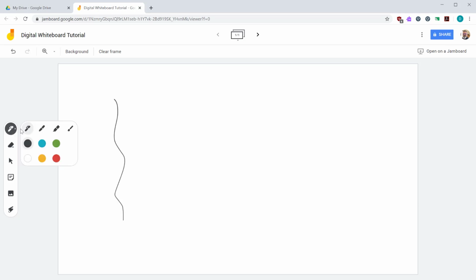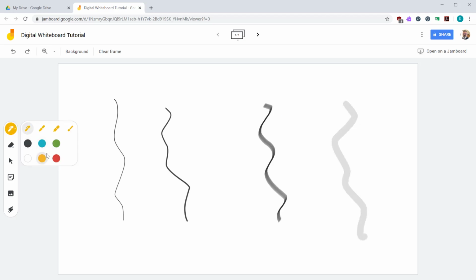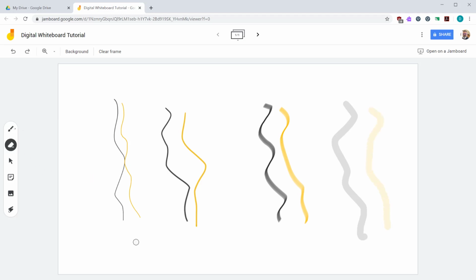Click the draw tool again, and you'll see that you can switch between the pen, the marker, the highlighter, and a brush. I'm going to go ahead and draw one of each of these so you can see what they look like. From the draw menu, you can also change colors. Here I'm going to switch to yellow and draw a line. The eraser tool does what you would expect. It erases anything that you've drawn.